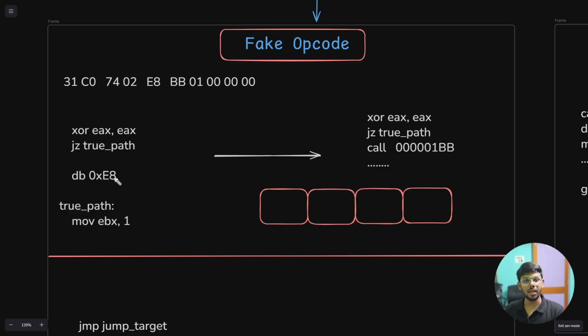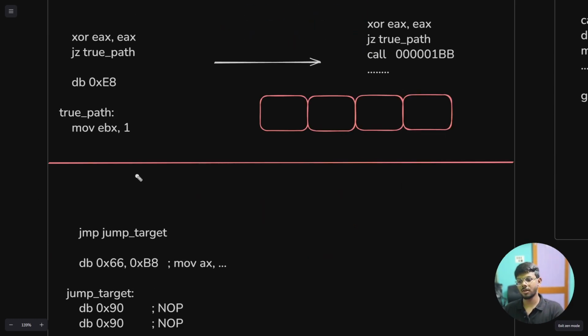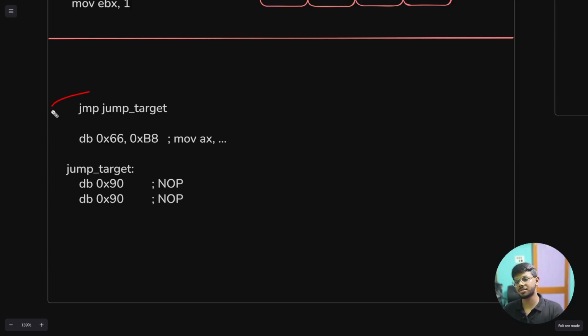Here we took jump zero as our control flow instruction. We can put any other control flow instruction here instead of jump zero. For example, we can use jump zero, jump not zero, any unconditional jump, and any other control flow instruction. Here we took another example, which is a jump to a location, which is an unconditional jump. So this jump will always happen, and after this jump we put some garbage or say fake instructions.